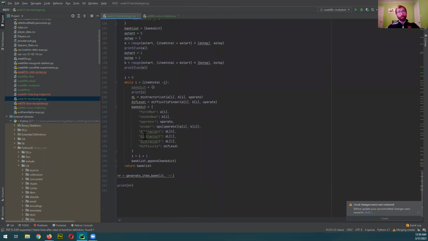So remember, we go through this each time until we hit where I is equal to the item total minus 1. And each time when we build this by going through, this is uniquely calculated for each set of numbers that are going to, in our case, be added. So the difficulty level is figured out, the distractors are figured out each time. And then the answer is figured out here.